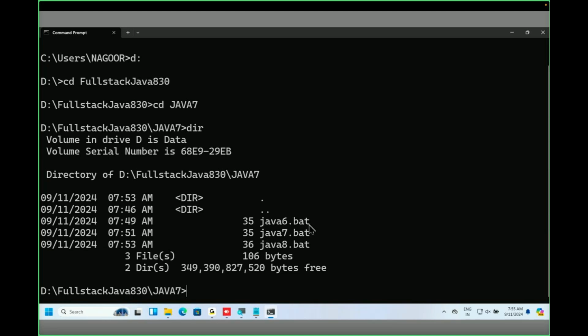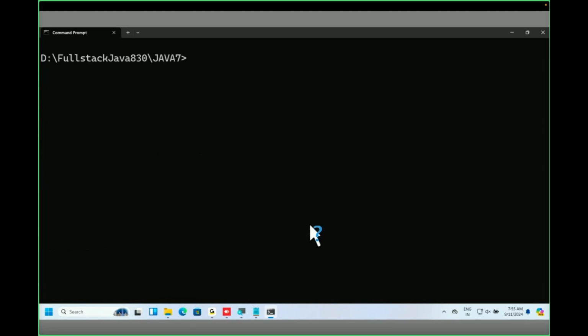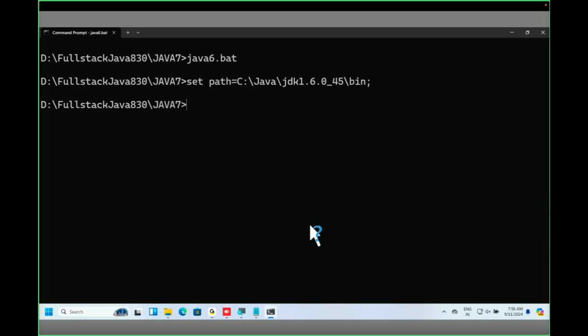That's nice. CLS. Okay. Another point: we have to run it. Any batch file here, we can run it. Simple. I'm going to type J and the tab button. J, tab. What are we getting now? First of all, Java 6.bat. Click on enter. That command is executed. Java C space hyphen version.